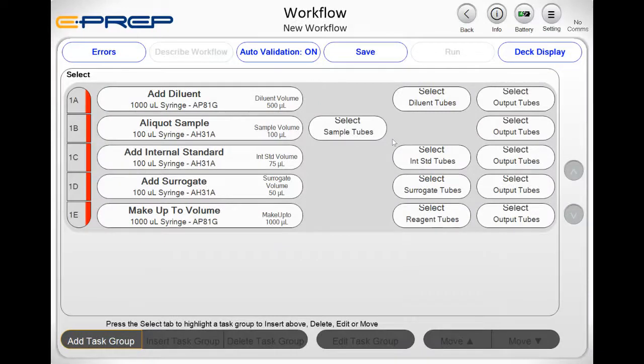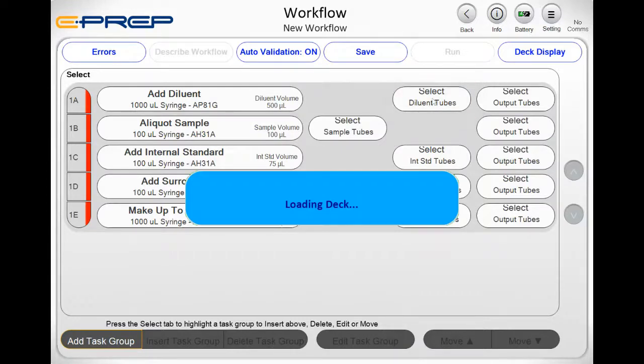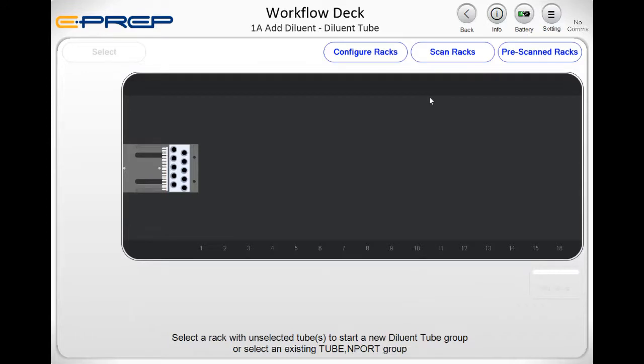So the next step is to choose containers for all the input files, such as the diluent, samples, internal standards, and surrogates, and to choose the output containers where the sample and reagents are added. We start this process by firstly setting up the deck by selecting the diluent tubes. To set the deck up, we select Configure Racks.